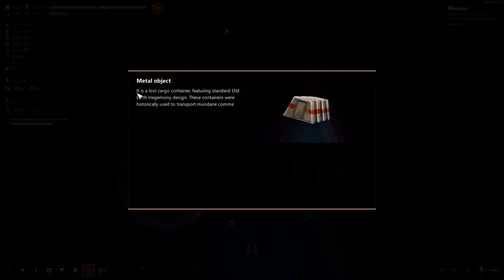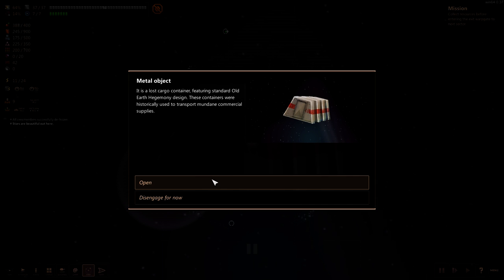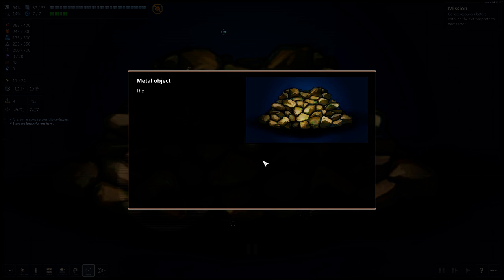Metal object. It is a lost cargo container featuring standard old Earth hegemony design. These containers were historically used to transport mundane chemical supplies. Open it! Alright. Hold was potent synthetic fertilizer with volatile properties. Okay.